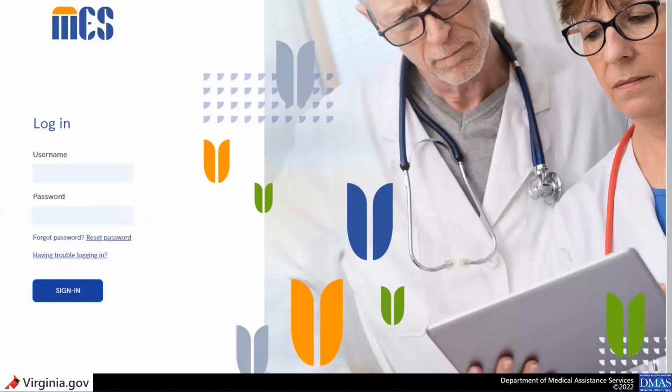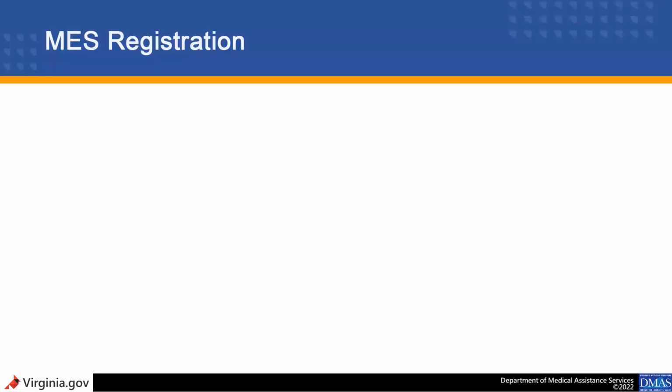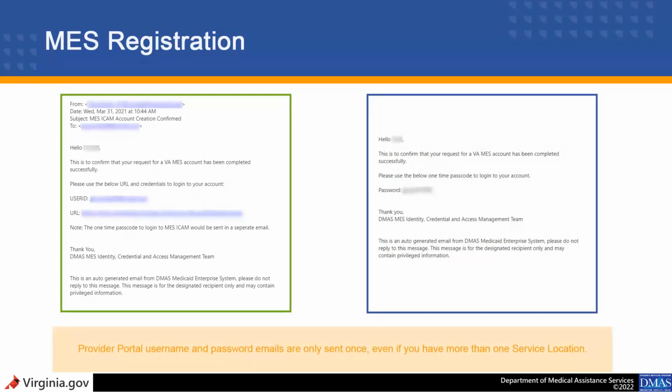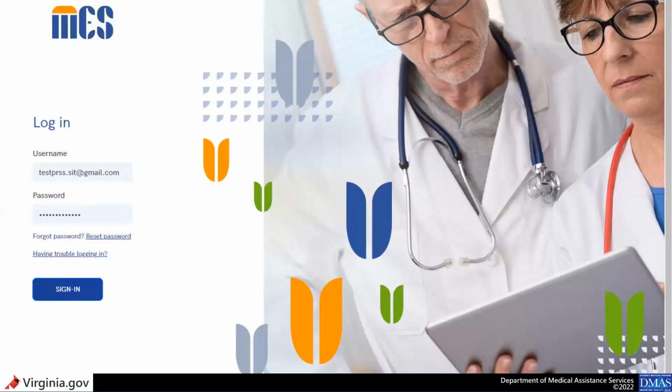To log into the Provider Portal, go to the MES login page. If this is your first time logging into MES, find your two emails with MES credentials, one with your username and one with your password. If you have multiple service locations associated with your NPI, you will only receive one set of credentials to view all link service locations. The first time you log into MES, you will be prompted to reset your password.